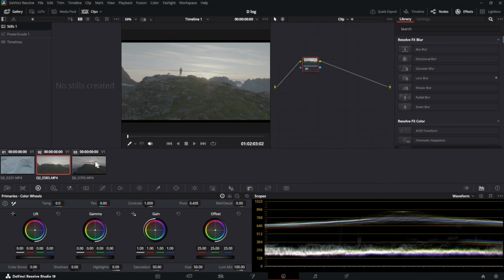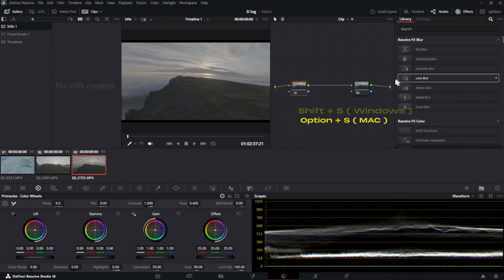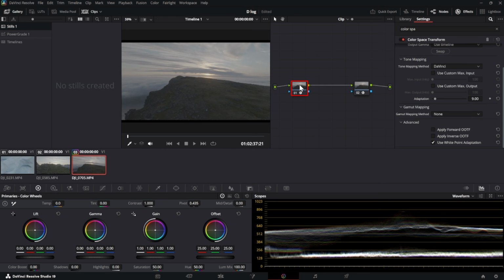So once inside the Color tab, we're gonna go ahead and click the clip we're gonna work with, and then we're gonna click on the node, and now we're gonna add another node. So we're gonna hit Shift S to add another node, but if you're a Mac user, you're gonna have to hit Option S. Then we're gonna go ahead up to the right and search for something called Color Space Transform, and we're gonna drag this onto our second node, and then we're gonna drag it again to our first node.